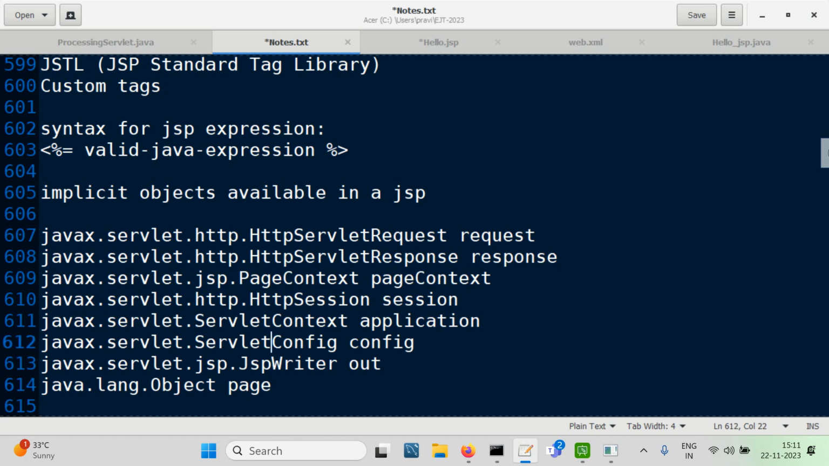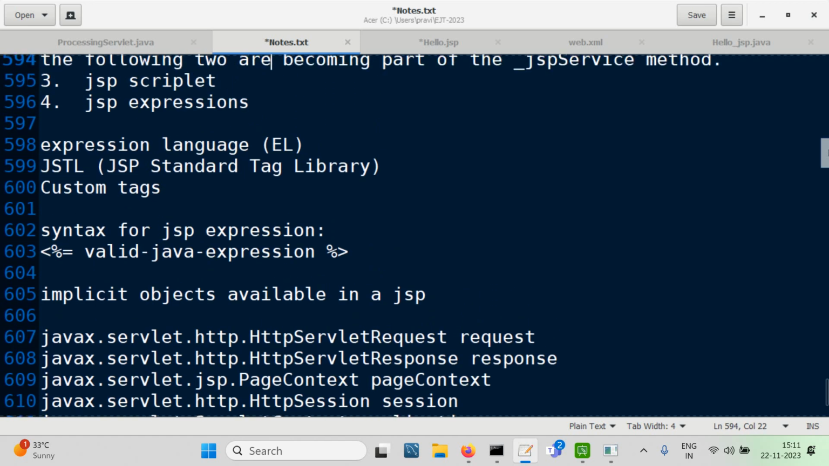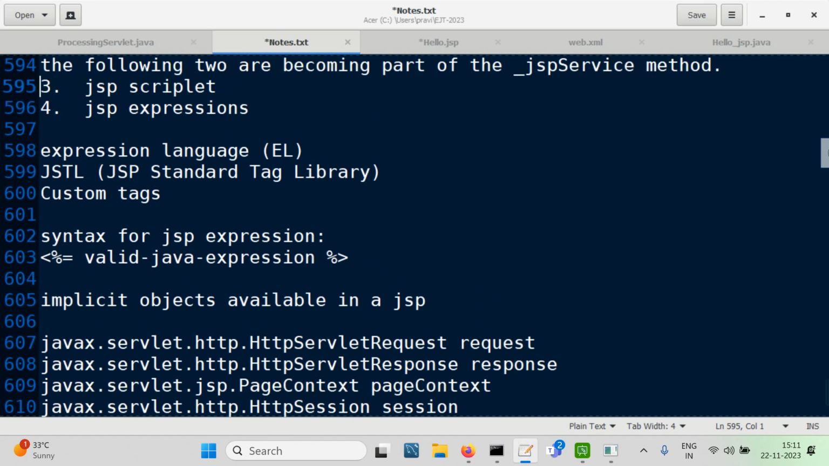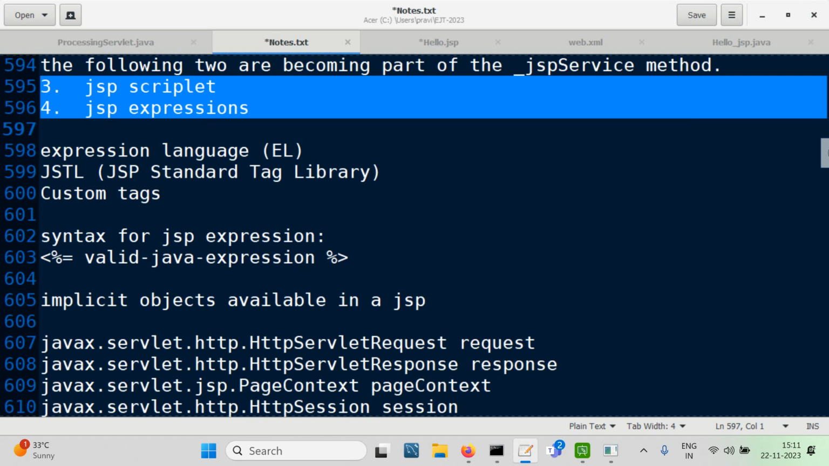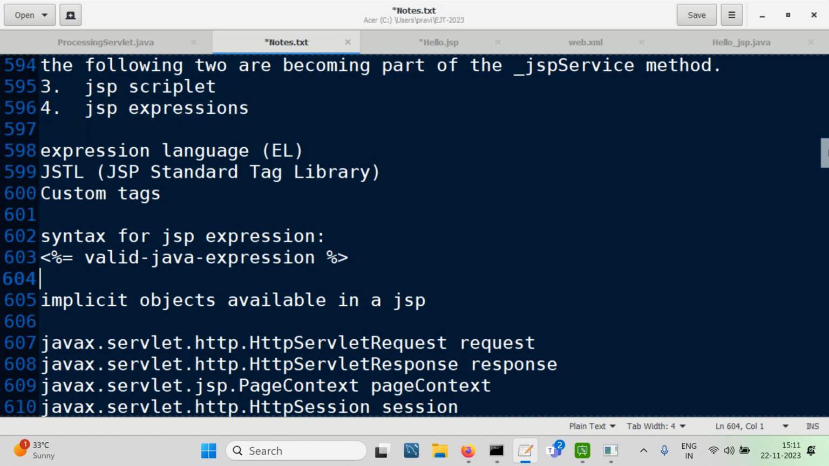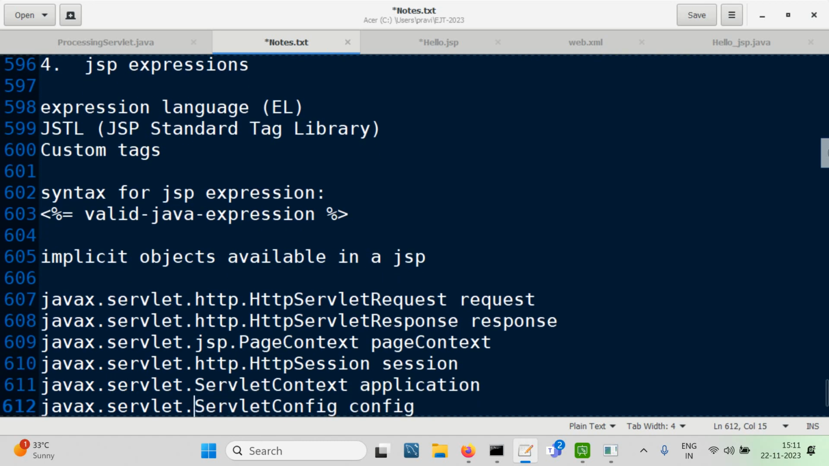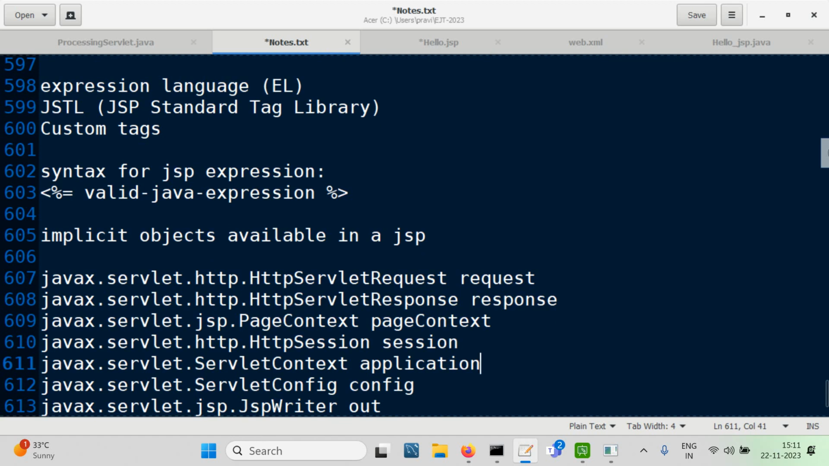Now those two elements we are talking about, scriptlet and expressions. I have just shown the syntax for an expression. So when writing an expression, I can make use of all of these objects, that's the whole idea. Last time we used this application object. The type is servlet context, so we can make use of this object when writing an expression.